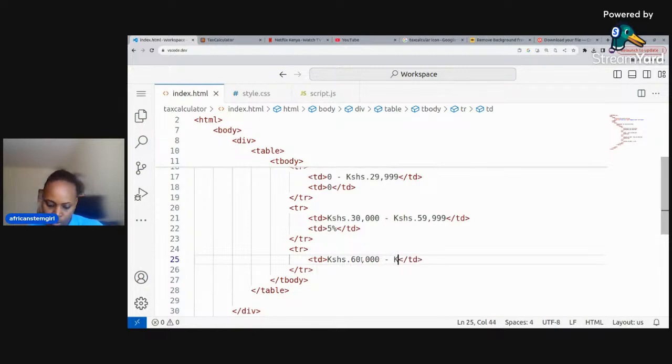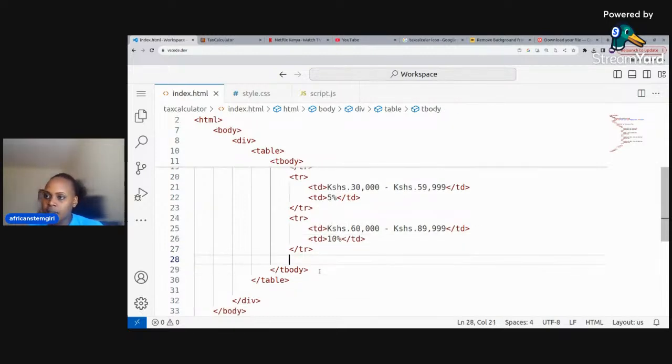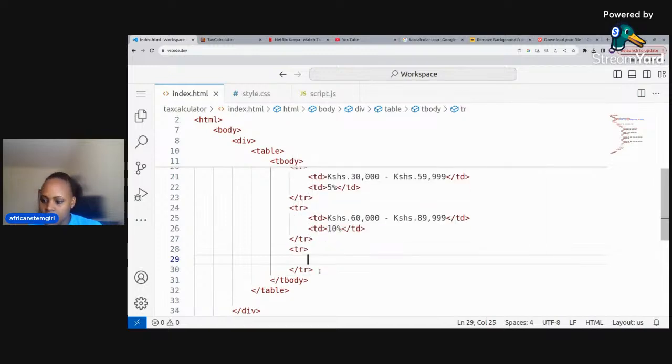So we continue. So from 60 up to we can say 89.99. We want them to be charged how much? So this one we can say 10%. So we are just using our own rates. These are not the Kenyan rates. I assure you it is not this low as we have just seen.